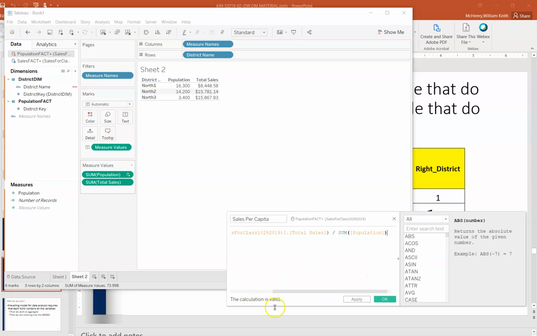And the calculation is valid because I already have those expressions here. I don't even have to type in the word sum here. And you notice this little dot here. This is showing you that Tableau is blending across to a related fact table. And so I'll click on OK.